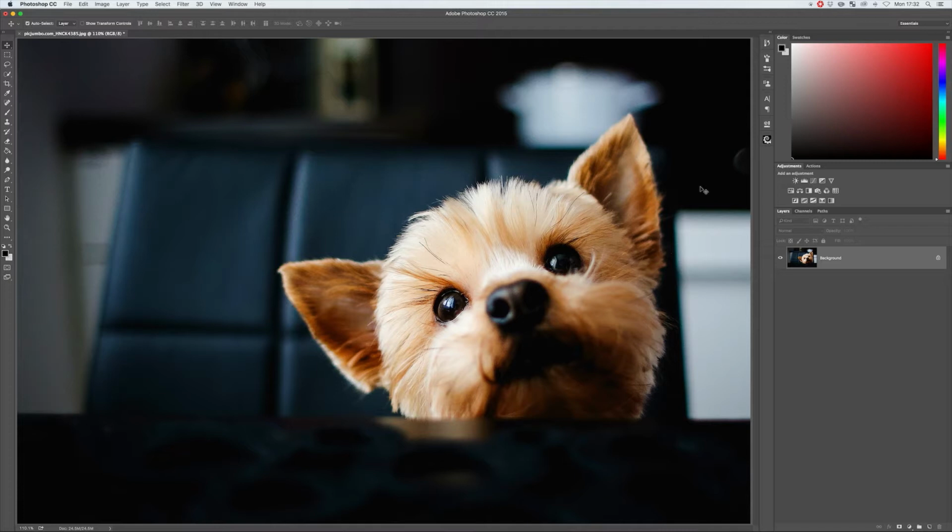Today we're going to be taking a look at how to do difficult selections inside of Photoshop. When I say a difficult selection, I mean anything like hair or grass, or in this case we've got this little puppy and its fur.